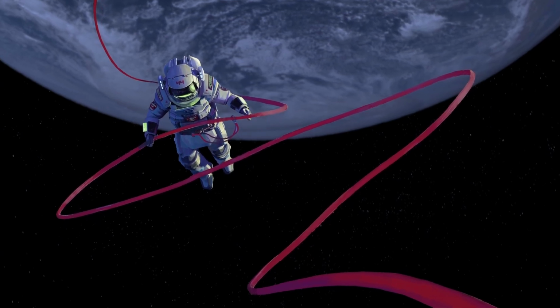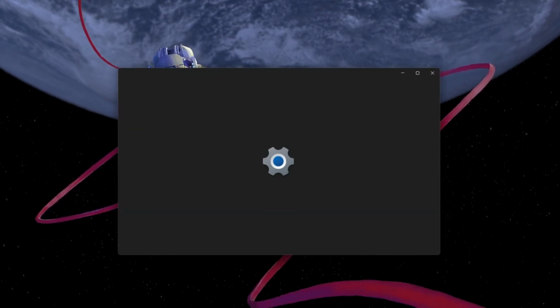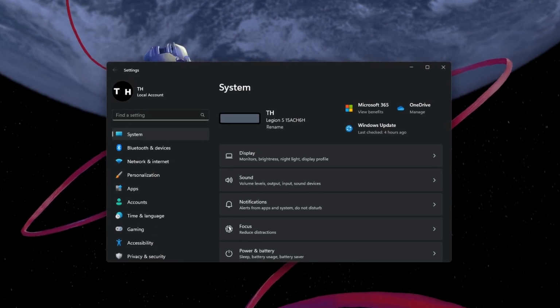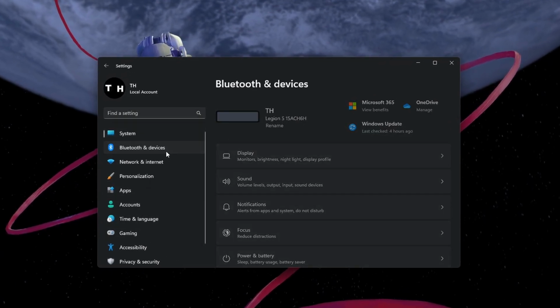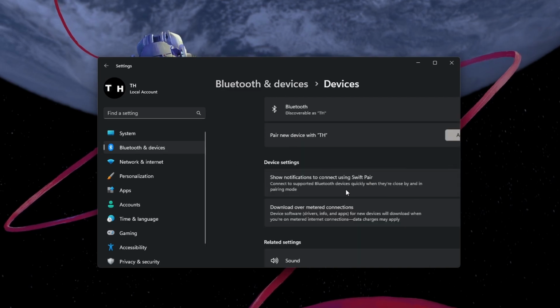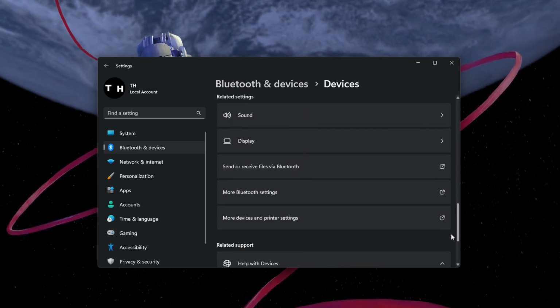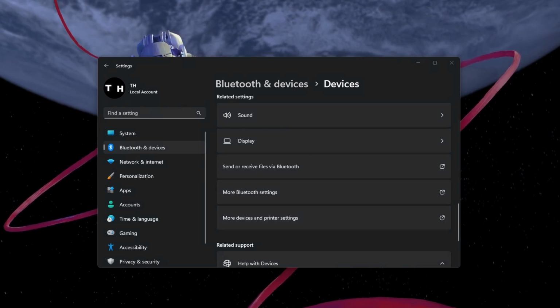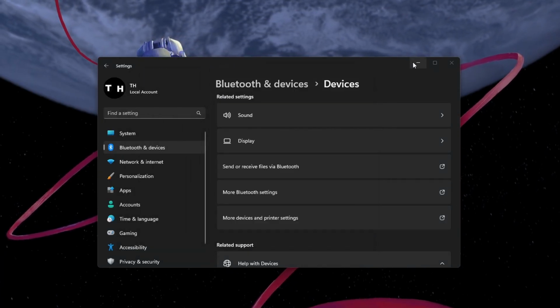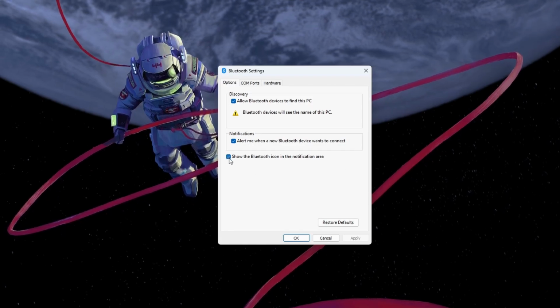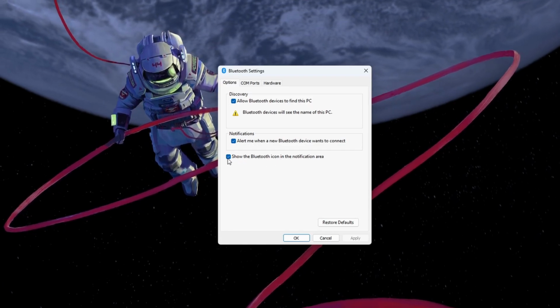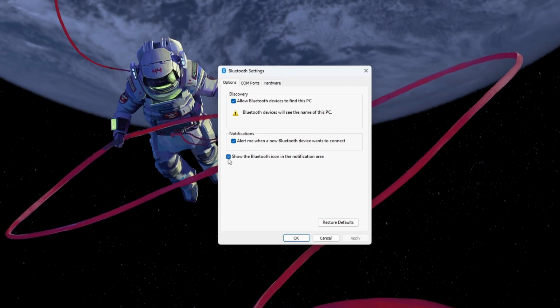First, to make sure the Bluetooth icon is showing up in the system tray, open your Windows settings. In the Bluetooth and Devices section, navigate to Devices. And from here, scroll down and click on More Bluetooth Settings. In your Bluetooth settings, you can find the option to show the Bluetooth icon in the notification area. Make sure to apply your changes.